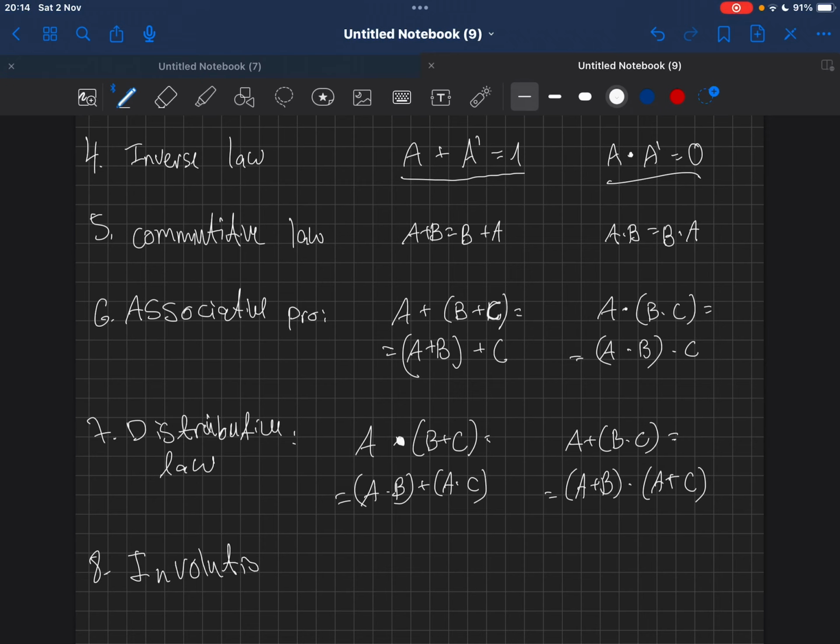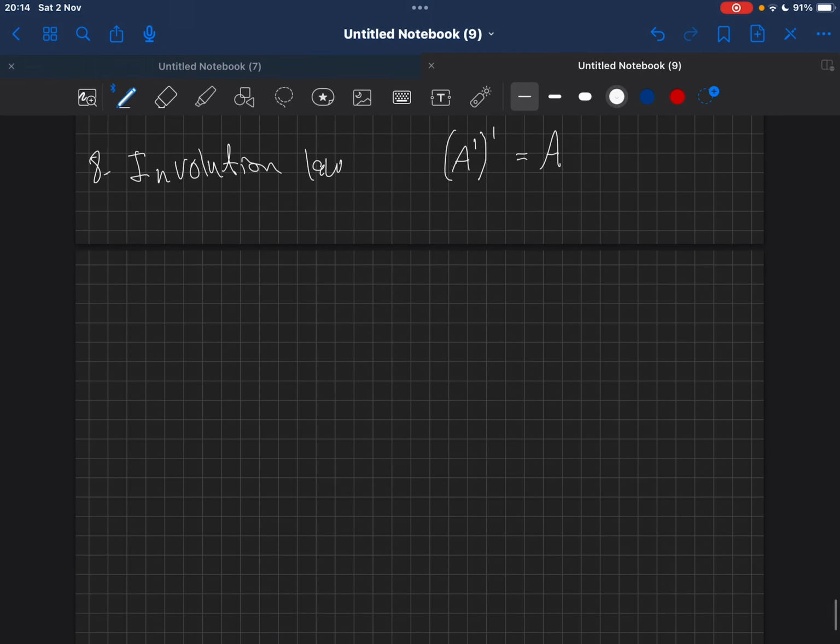The next property is the involution law, which says that if I'm taking the inverse of an element twice, I will get the element again. Namely, if I'm taking A inverse, and on this I'm doing the inverse, I will just get again the source, the element itself. This is the involution law.